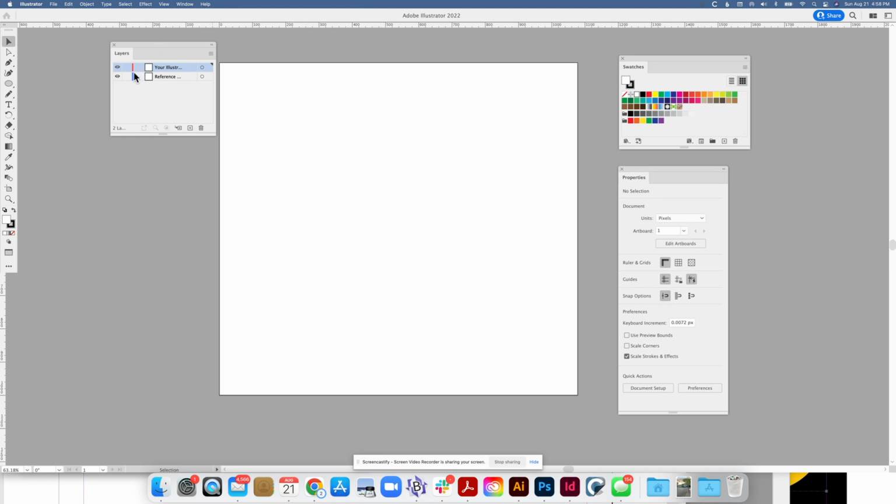So this file has two layers. It has this layer here, which is the reference image, which is what you're going to do first. And then the second layer above it, you will be exploring and creating an illustration based on the reference image. So let's first start out in this layer. And now we're going to place on this layer the reference image that you built. So you go up to File and go to Place.